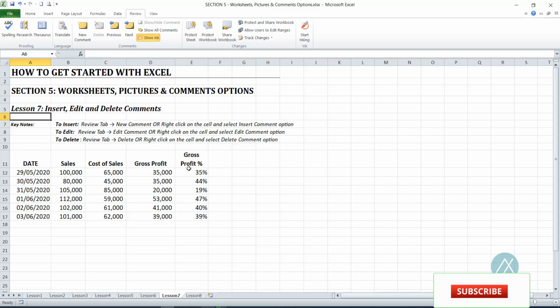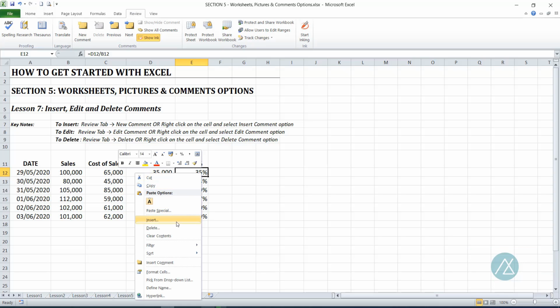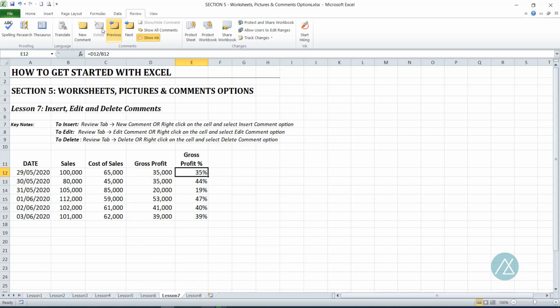To insert a comment, you select the cell you want to insert the comment. You either right click, choose the insert comment option here, or you go to your review tab. My review tab is active already, and click on new comment. I'll be using this now. Immediately, the comment box pops up with the name of the user. You find it in the options section of your Excel application. So the user is Amaka Fernando.